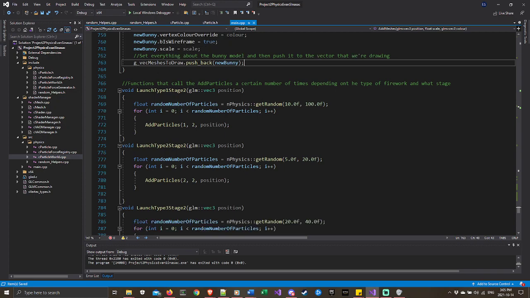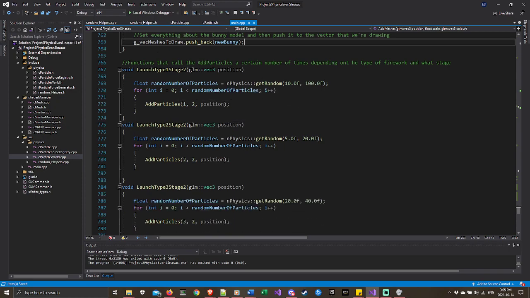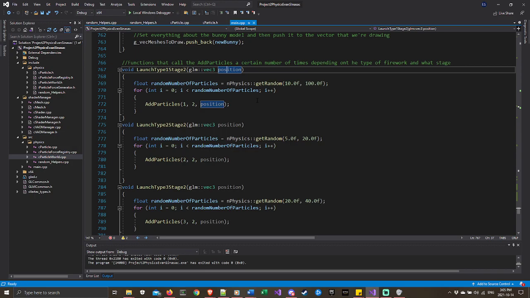So these are the functions that are actually called when you press 1, 2, or 3, and then again in that for loop when a particle dies, if it's stage 1 or stage 2, to launch the next stage. Passing the position so that we can pass the position into add particles.